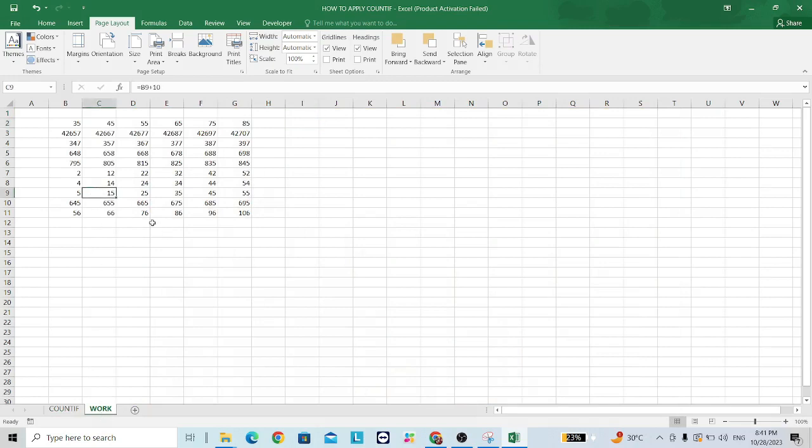As you can see here, we have a set of data where we want to find out the values where only two digits are there. So basically, greater than or equal to 10 and less than or equal to 99 will be considered as two digits. So let's see how we can find out the total number of two-digit values.